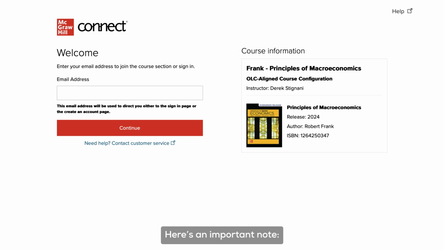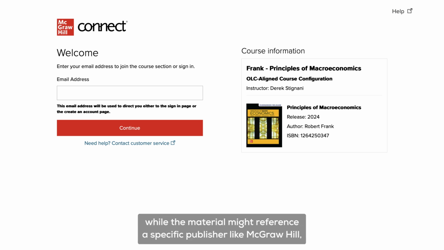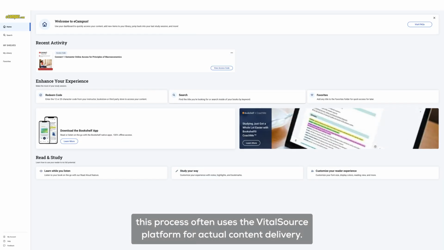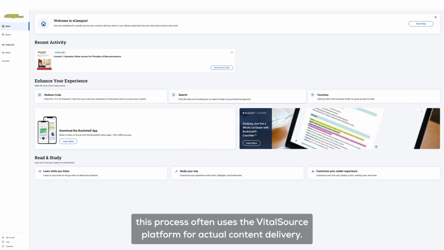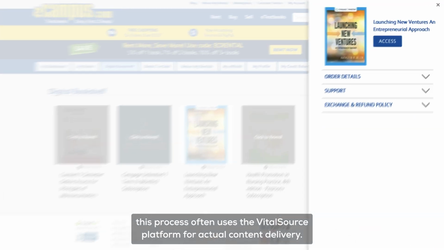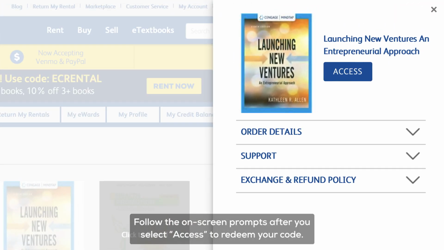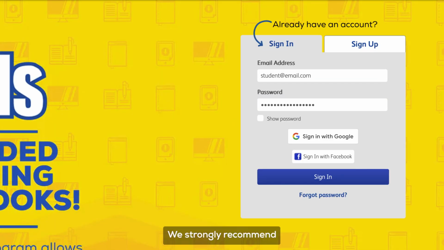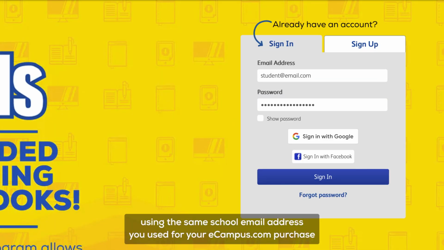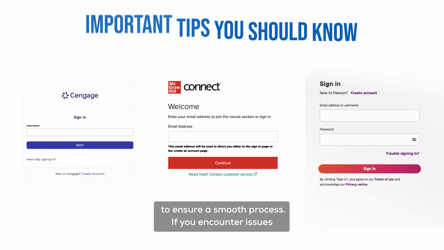Here's an important note. While the material might reference a specific publisher like McGraw Hill, this process often uses the VitalSource platform for actual content delivery. Follow the on-screen prompts after you select Access to redeem your code. We strongly recommend using the same school email address you used for your eCampus.com purchase to ensure a smooth process.